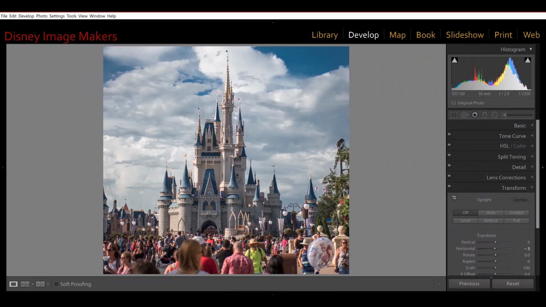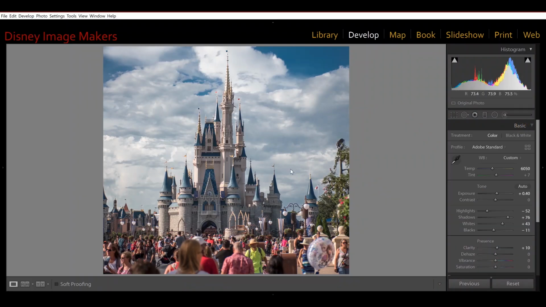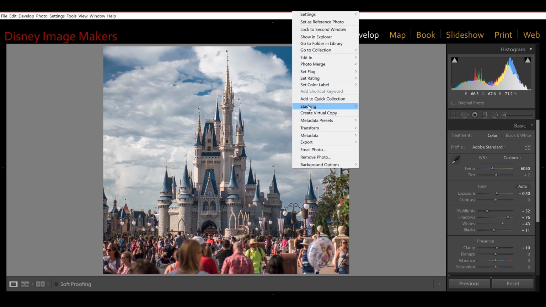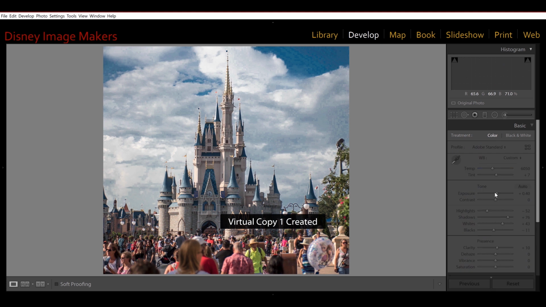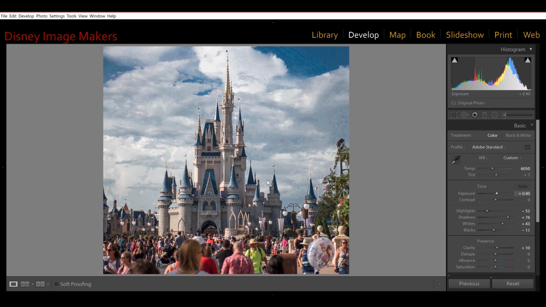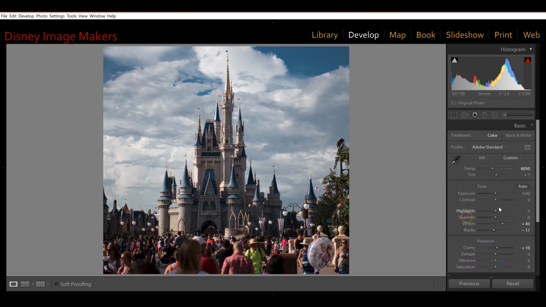The second thing that you can do with the Alt key is you can zero out your settings. So if you look on this picture, I'm going to right click this image that's already been edited and I'm going to create a virtual copy. Now I have a second copy of this to work on. Okay, so if I wanted to zero out all of these settings here on the right hand side, I could double click on each individual slider and it'll zero it out.